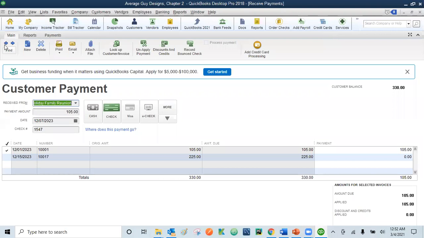So you can see how many times I tap to try to find this customer, but I'm unable to find it. Another way of finding it is to simply type the name of the customer.